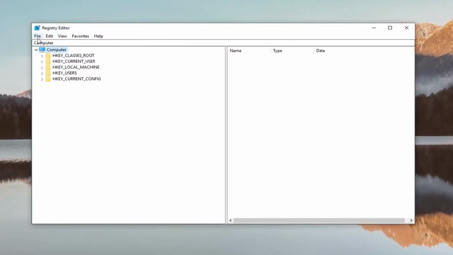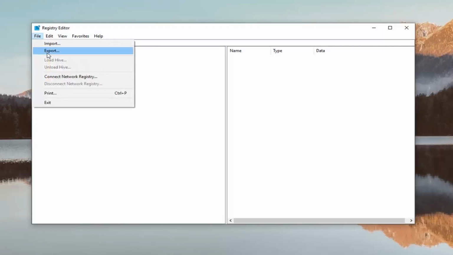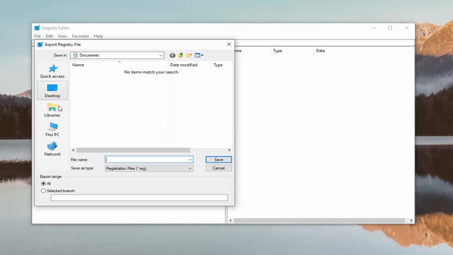Now before you do anything in the registry, I would highly suggest that you create a backup of it. So you just would left click on the file tab up at the top, left click on export, save it to a convenient location on your computer, and just make sure the file name is something you'll easily be able to recognize. So usually the date, if you want to include that in the name of the backup, it's probably a good idea. And export range should be selected to all. Left click on save to save that.